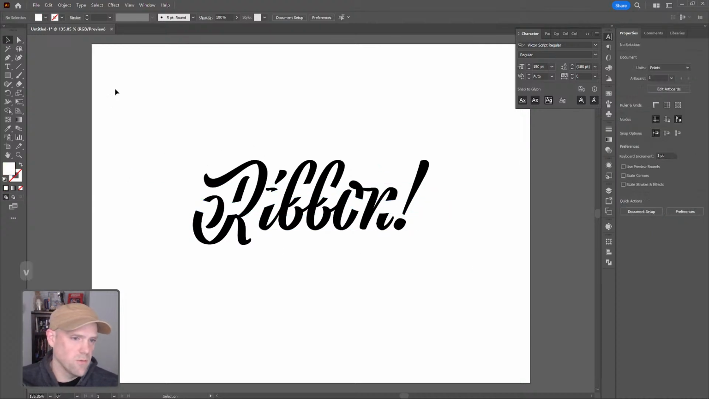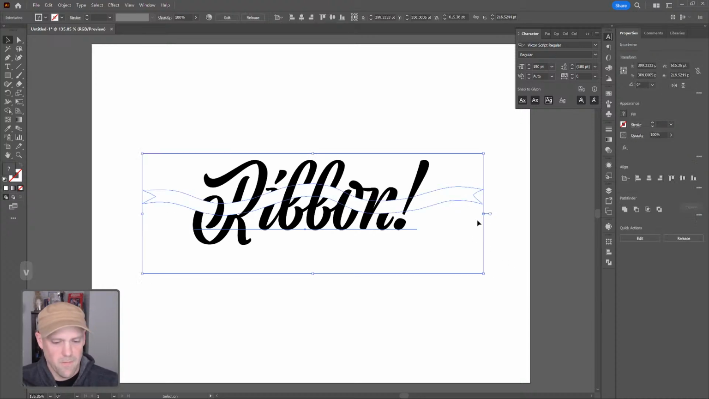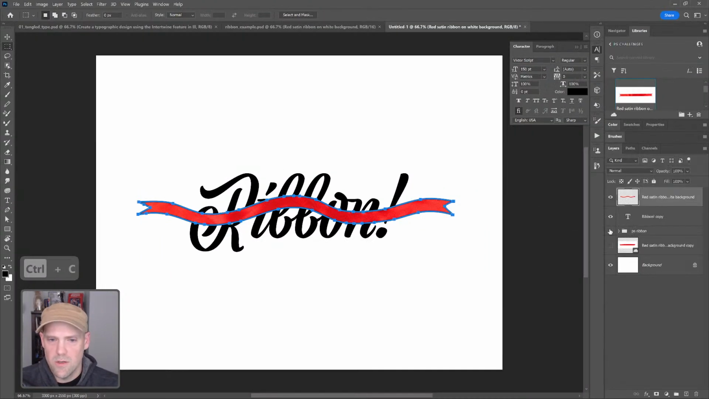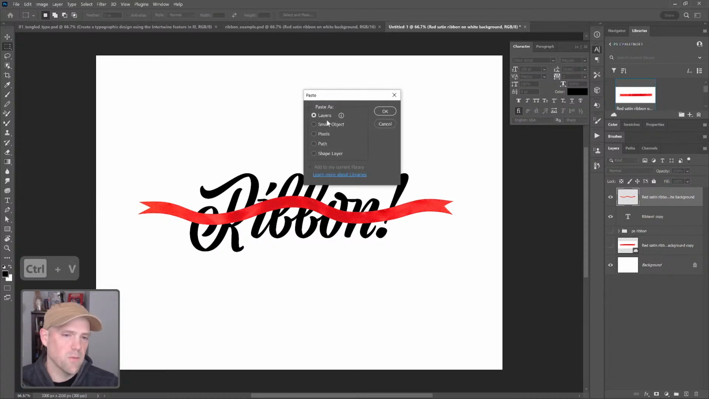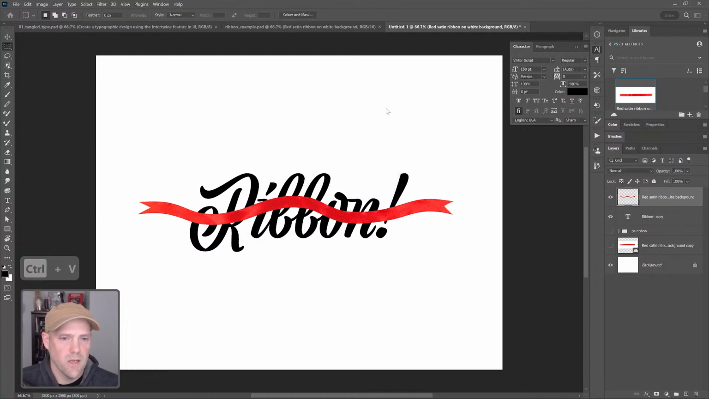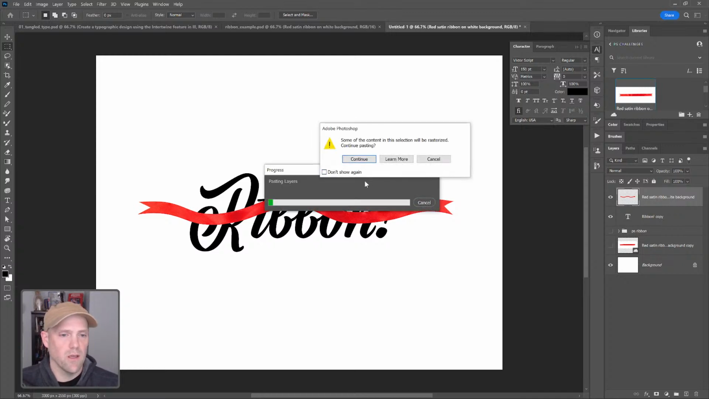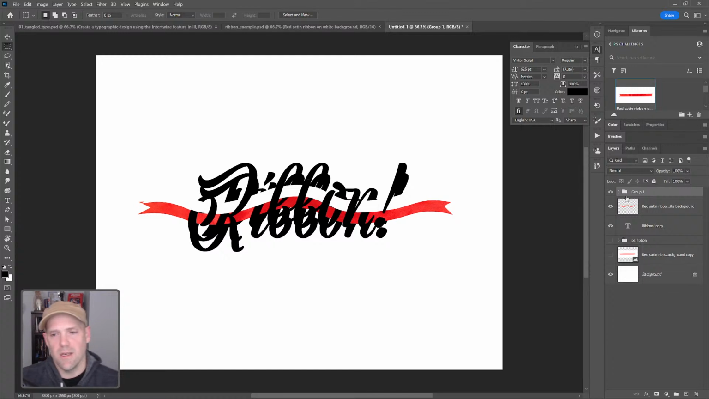Hit V for the object selection, grab both of them, Control C, and hop back into Photoshop. Make sure we're on a separate layer. I don't want that working path selected anymore. When I paste this with Control or Command V, it's going to ask me to bring in layers. I'm going to say yes. It's going to prompt me for vector mask, yes. The next prompt would be the CMYK color change, which is saying continue pasting. Some things will be rasterized, that's fine, and it's going to bring everything in as a group.